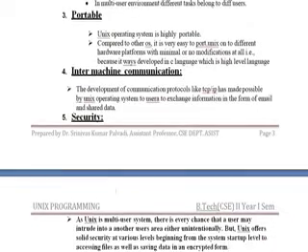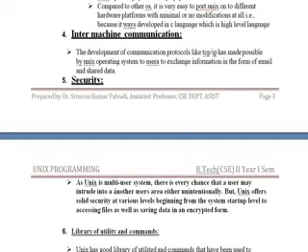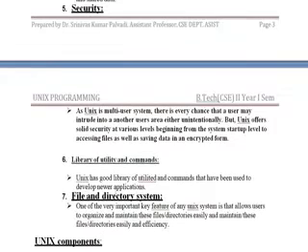Next, security. Unix gives a high level of priority to security because your data is stored in a very secure manner. That's the main reason most MNCs and companies use Unix. Next, library and utility commands. Unix supports a set of library functions, which are going to run different types of commands, utilities and so on.